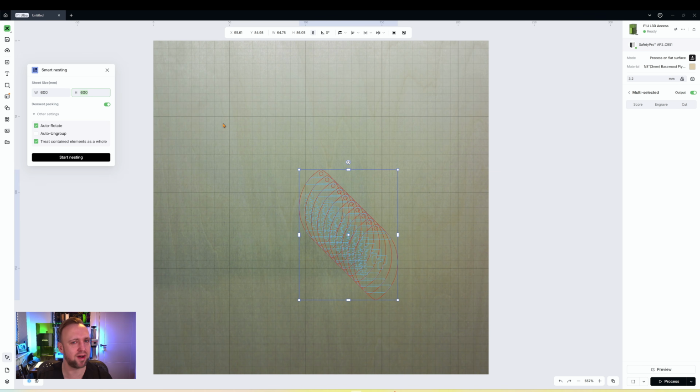600 by 600 is very big for my laser. I think the xTool F1 Ultra is 220 by 220, and the F1 is approximately 110 by 110. I'm going to set it to, let's go 150 by 150 and see how that goes.